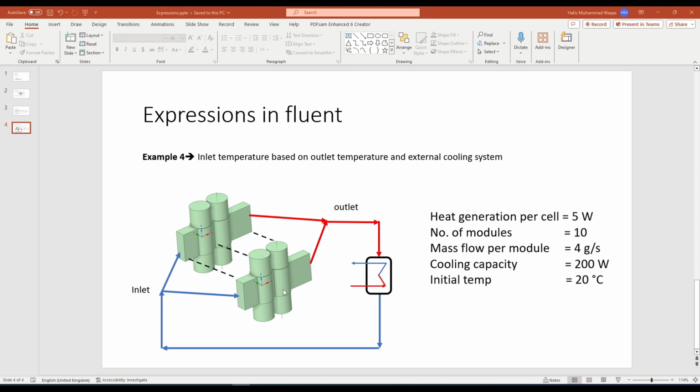In this example, there are 10 modules in parallel. I have shown only 2 modules. We will simulate only one module because all these are in parallel, so we are assuming that each module is getting the same flow rate and the temperature condition in each module will be similar. And everything we mentioned, we will achieve through expressions.